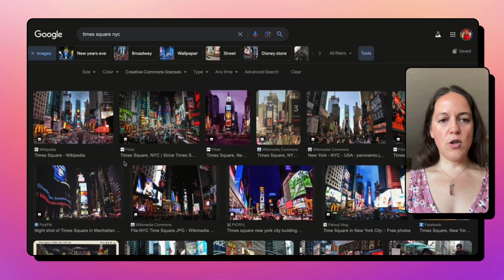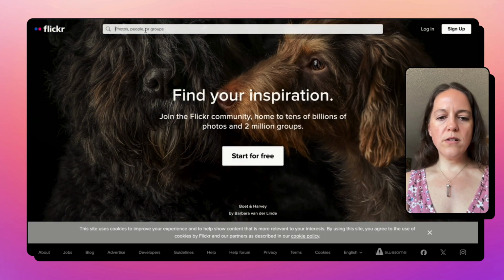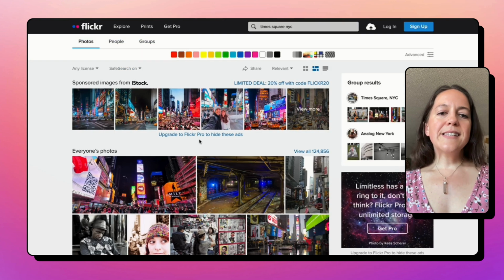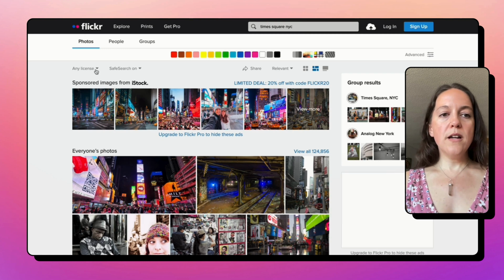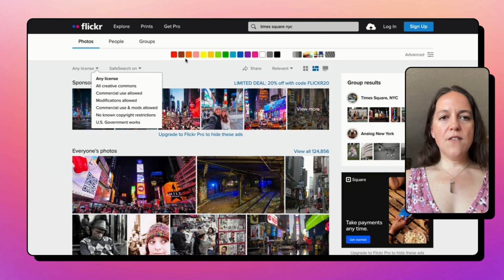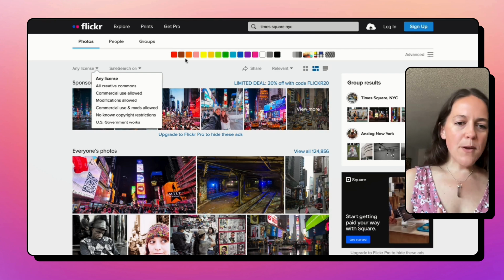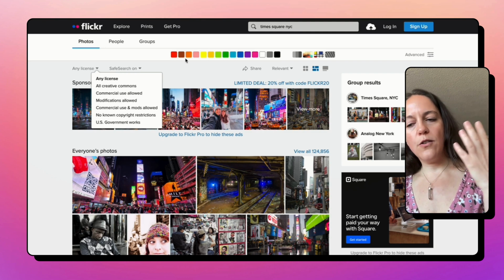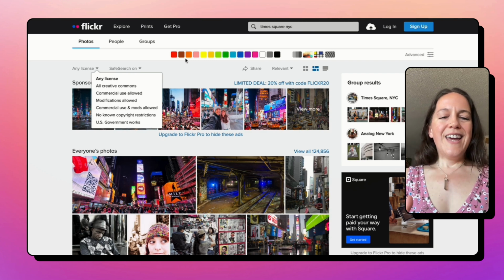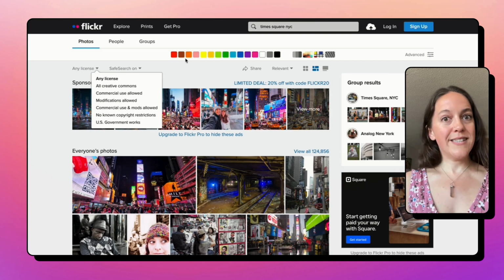Flickr is similar, and actually there's a lot of Flickr images here. You could search, let's just do Times Square again. And some of these will be copyrighted, some will not. You can actually filter. What I don't love about these options is there is some margin for error. They have copyrighted images, some are free to use, some have a little bit of a gray area. And I think it opens up the possibility of making a mistake.